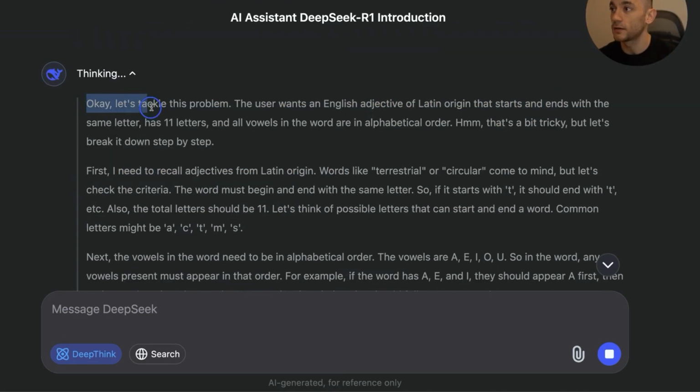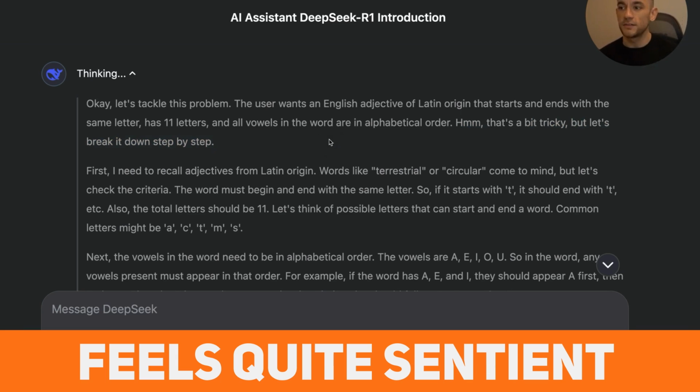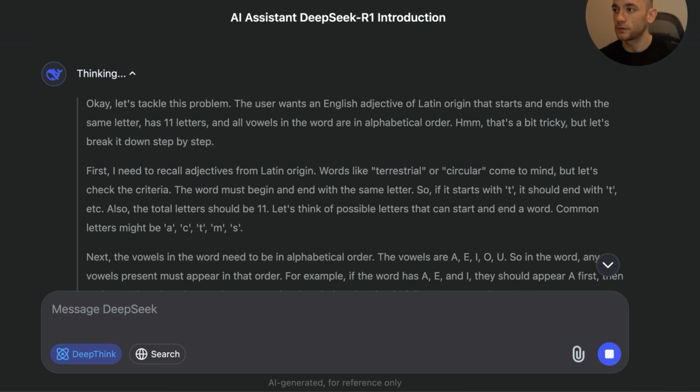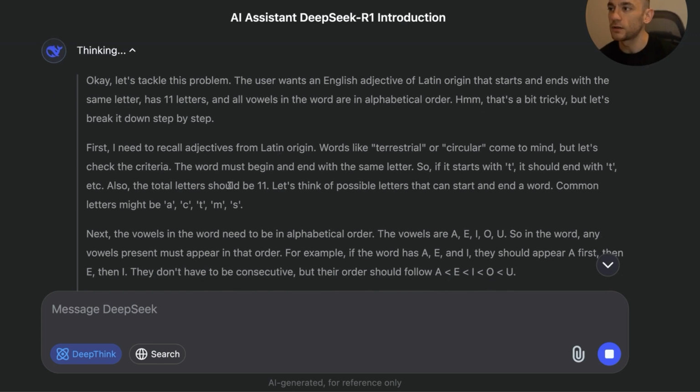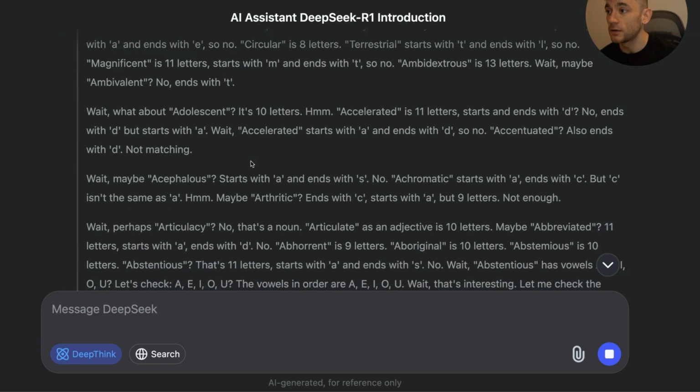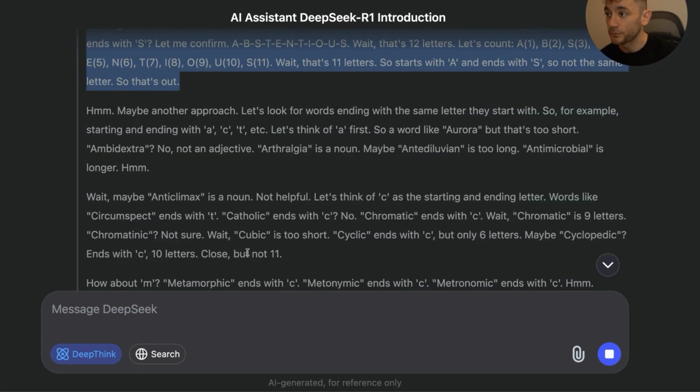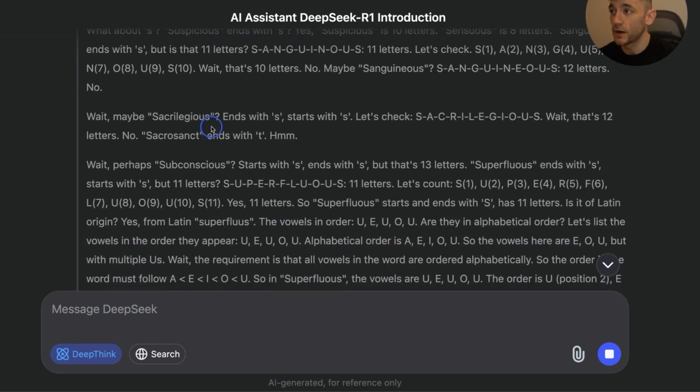It's like, right, okay, let's tackle the problem. The user wants, in English, blah, blah, blah. That's a bit tricky, but let's break it down step by step. What's very interesting about this is it actually feels quite sentient when you read the thinking process. For example, it's breaking down exactly what it's thinking, the thought process step by step, and also what it's trying that's not working, right?